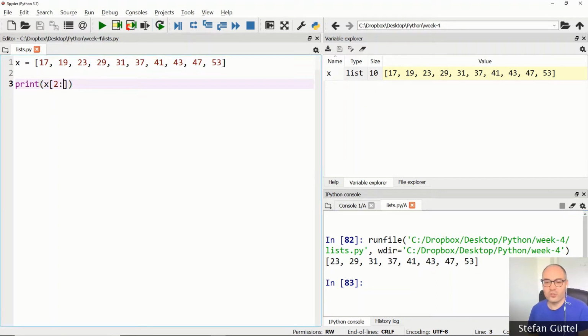If I want to go from the element with index 2 up to the element with, say, index 7, I can type x square brackets 2 colon 8. Now, why do I have to type 8? Well, again, because in Python everything is 0 based. The last element, when we specify a range, is not included in that range.